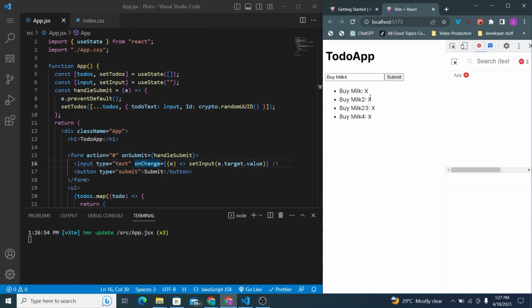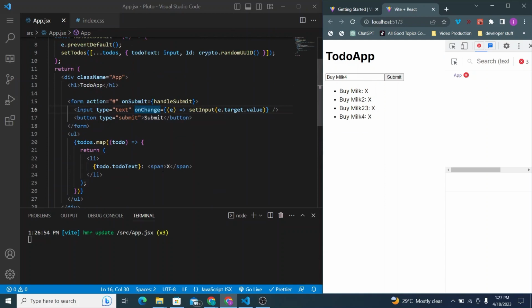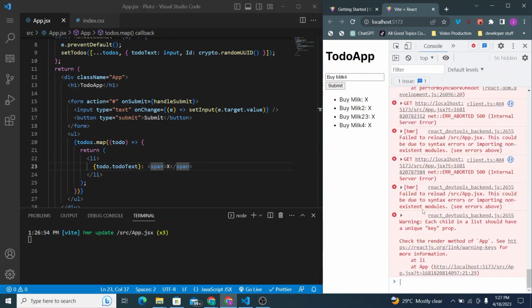So we have the basic functionality. Just add the delete function. So how do we add that delete function here? Moreover, we're going to add the CSS later, so don't worry about that. We're going to have an error in the browser, or a warning, and let's read the error. It says each child in the list should have a unique key prop.